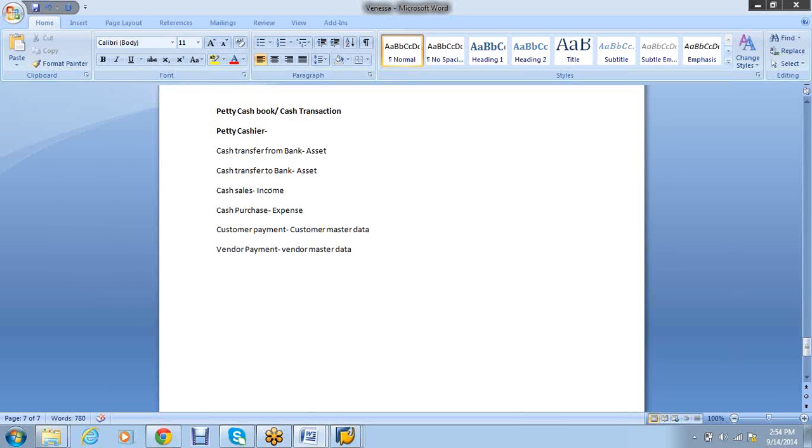So for customer payment and vendor payment, it is not required to create anything because we have a customer account, vendor account, and we have a cash account. Why is cash transfer from bank and to bank an asset? As I said, at the start of the month or period, I will withdraw the money from the bank, the petty cashier will use the fund, and at the weekend, again he will deposit the money to the bank.